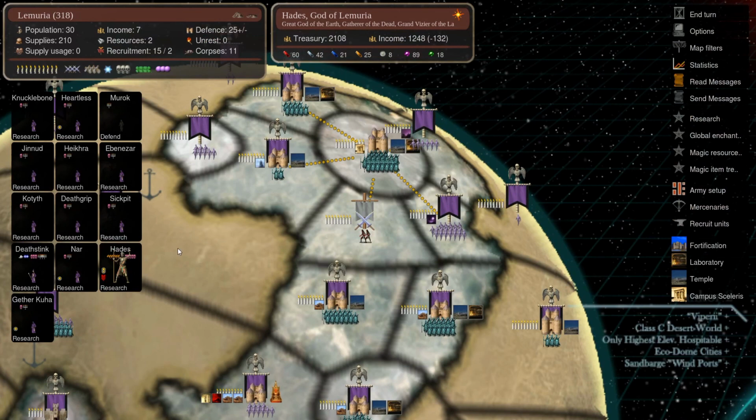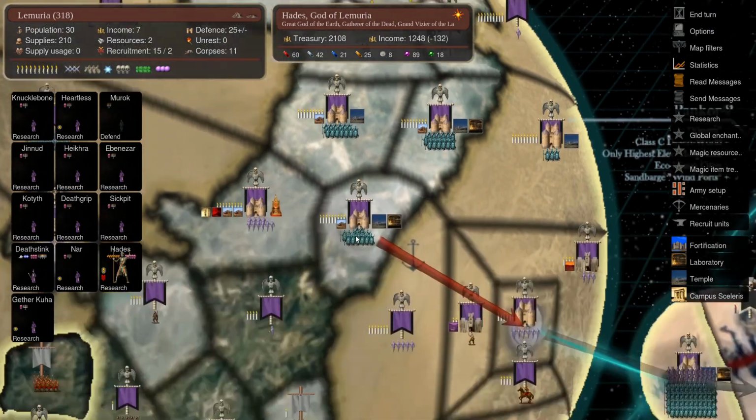And Hades continues his dark research. We actually have a lot of death champs. We're going to have to figure out what to do with those.